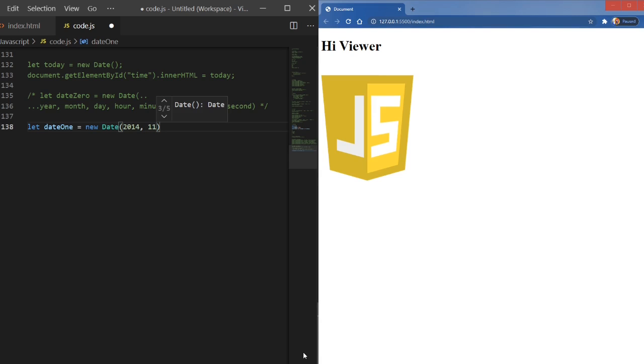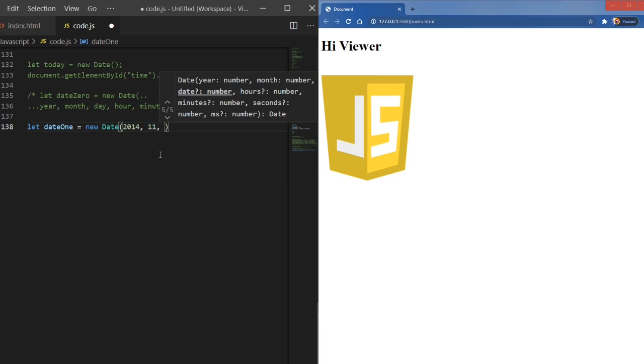It's always going to be offset by one. Remember when we did arrays, it would never count the first one? Well, it doesn't count January unless you put 12 in. So we're going to do 11. Then we're going to put our day. Yeah, the day of December 2014. We'll do Christmas, the 25th.